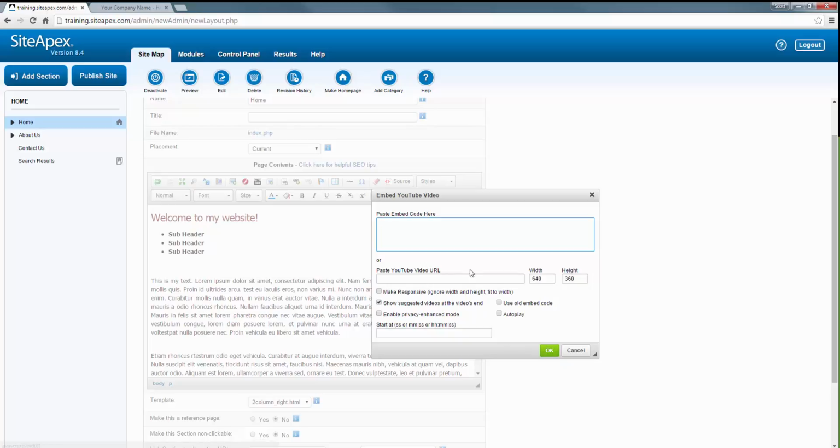Alternatively, you can grab the URL from your video up in the address bar, paste it in here, and then use these checkboxes and this width and height to define your own options for this video. A fairly common one these days is make responsive, which ignores the width and height and fits to width. So basically this will fit the video to the entire width of whatever the content area is on your site. Once you've got your options in there, just hit OK and that will insert your video.